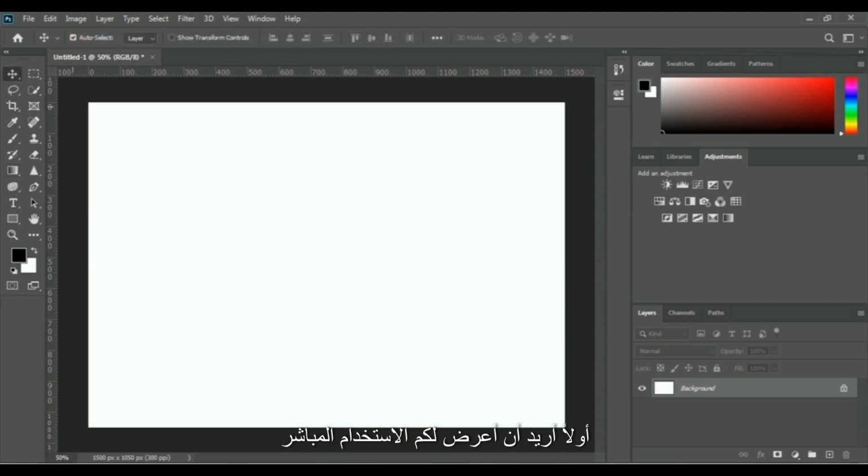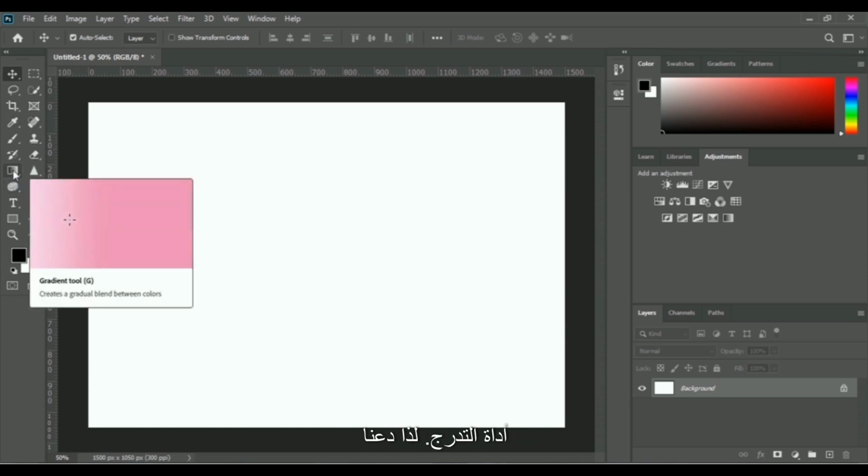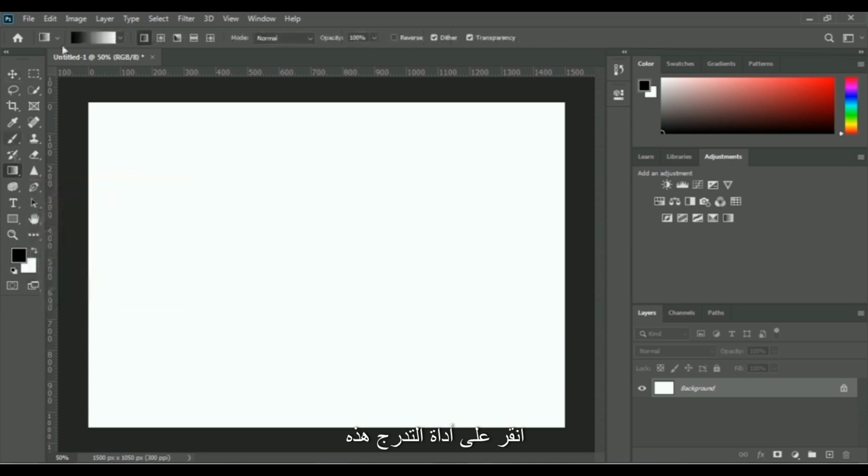So at first I want to show you the direct use of gradient, and you can take a look. We already have a blank document in our Photoshop and we will apply the direct gradient effect in this blank document, and therefore we have to use the gradient tool, and we will get the gradient tool inside our tool panel. So this is our tool panel and here is the gradient tool. So let me click on this gradient tool and you can take a look.